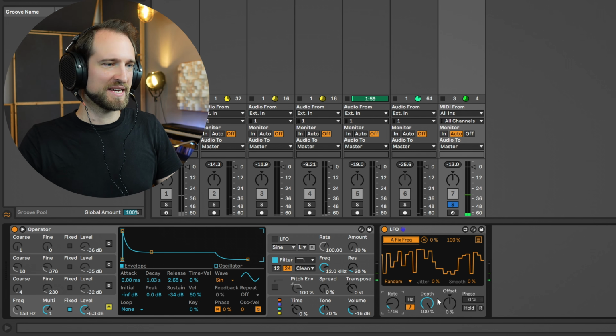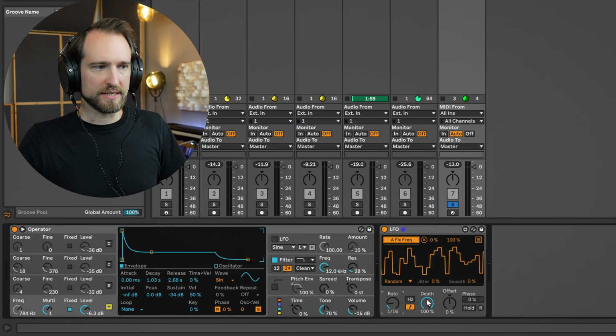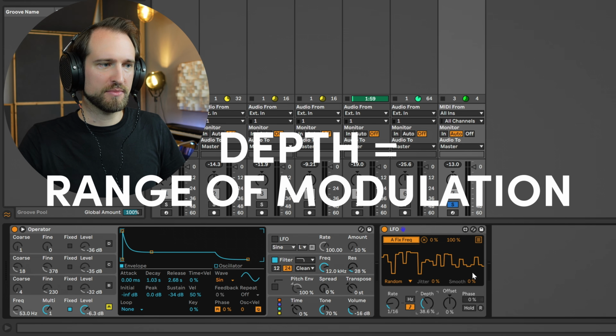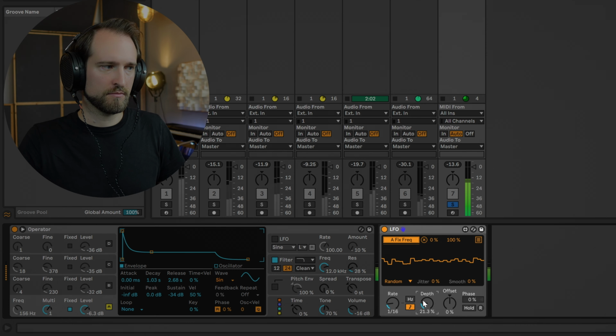We're getting into bleepy techno territory here. What you then need to do is figure out a good way to dial in the depth of modulation. So how extreme is the range, basically, the range of modulation? If I bring this down, here minimal changes. If I bring this completely up, it's jumping up like crazy.